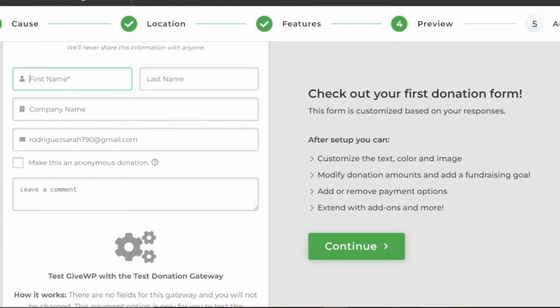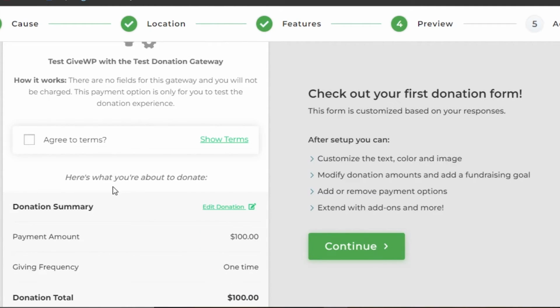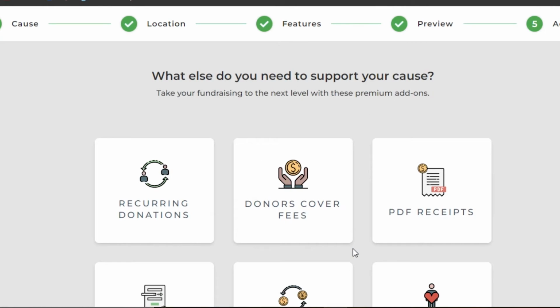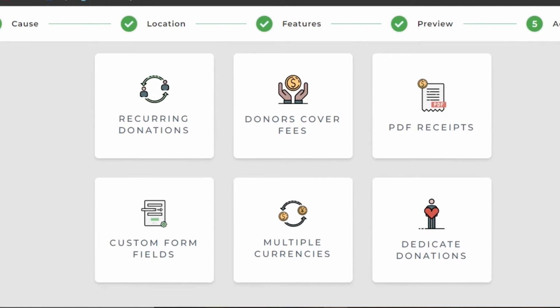Now, if you want to customize this form, if you want to make some changes, you will click on continue, and it will allow you to add more things to your donation form, such as recurring donation. If someone has donated already and they want to donate again, you can allow them, so you can just select this one. Then we have donors cover fee. So if you want to cover the fee for the donation, then you can just select this option. Then you have PDF receipts. If they want to get a PDF and print it, you can allow this. So I'm going to do that.